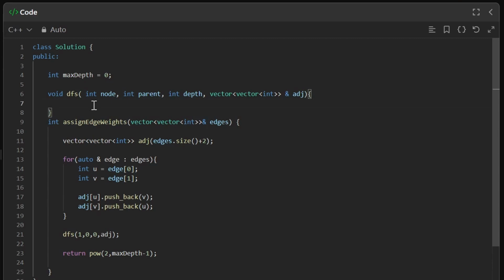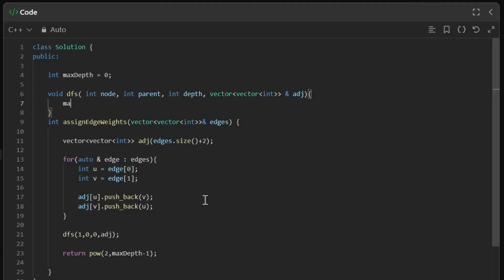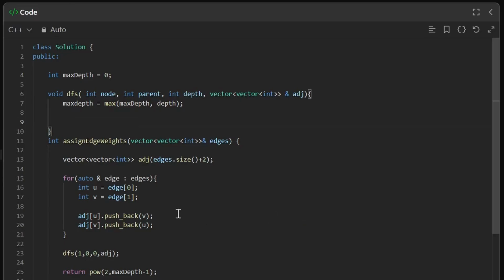After that, what we are going to do is write the DFS, that is this much of code: max depth equal to maximum of max depth comma depth. And we have to iterate over all auto child on adjacent of the current node.